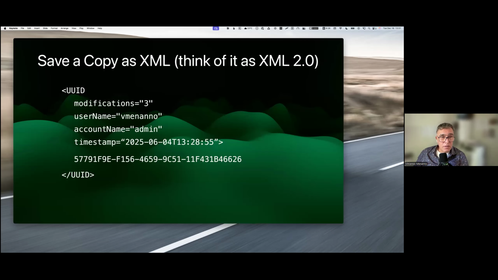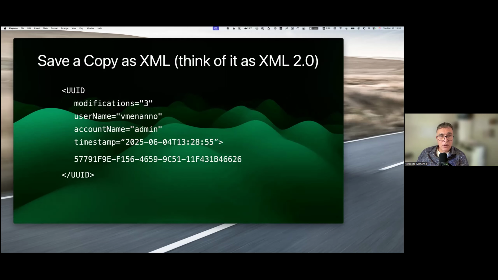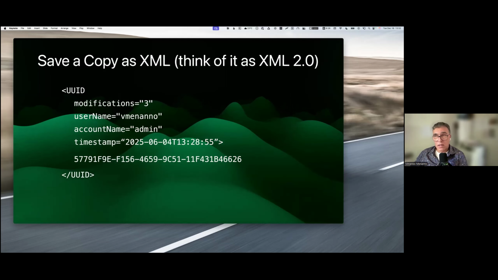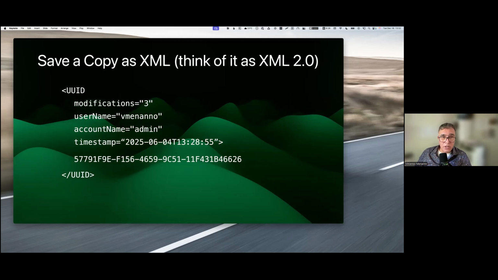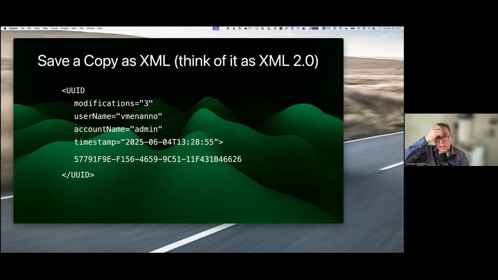maintained. So what's different about Save a Copy as XML is that we have these sections in the catalogs. We have these attributes that are added not only to the catalog entries, but to the individual items themselves. So you'll have a catalog that'll be a script catalog, and the script catalog will have a modification count. It'll say who the user was that last modified it, the account name, the timestamp of the last change, and the UUID that represents that item uniquely.